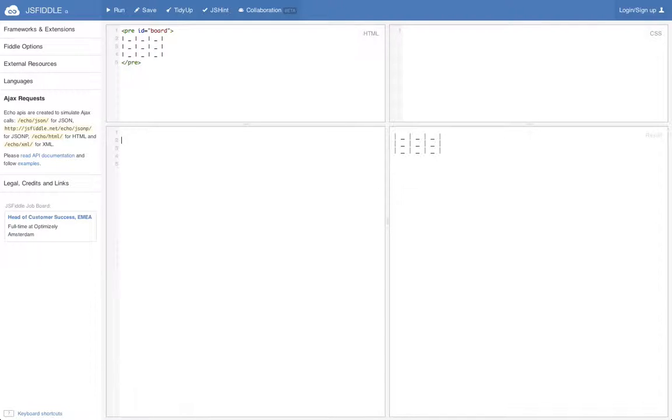So the first thing that we need to do to implement this game is think about what kind of features we're going to implement. To keep it very simple, we're going to assume that both X and O players are on the same computer, playing at the same time, and this will allow us to make certain assumptions that will simplify the game.